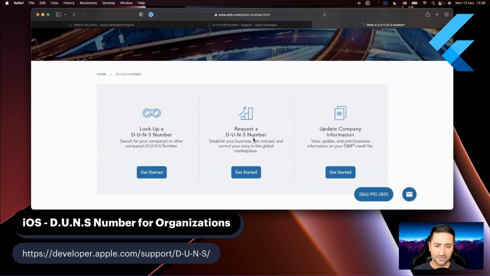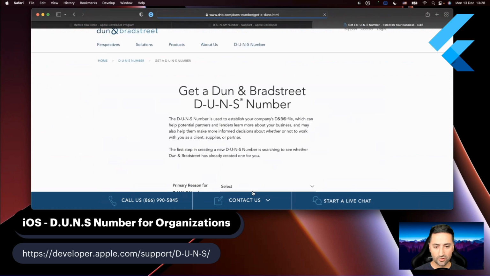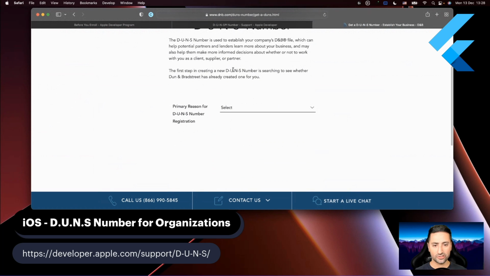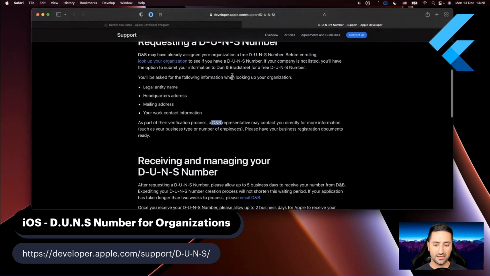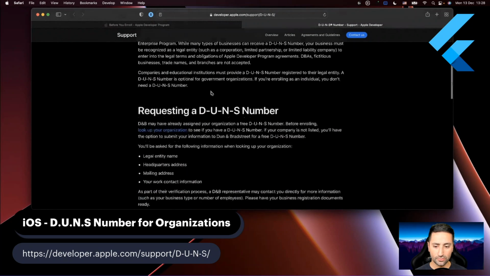But everybody else has figured it out, and I'm pretty sure that if you just go and say request a DUNS number, you can just follow the process and then get your DUNS number. But begin by going through, look up your organization. So you may already have been assigned a free DUNS number. So do that first, please.